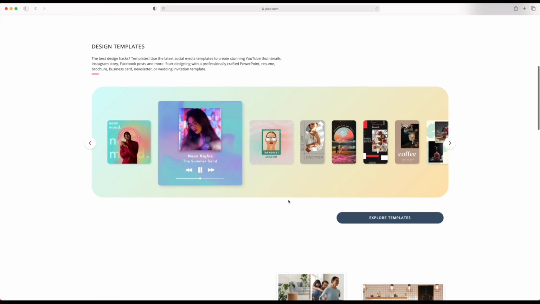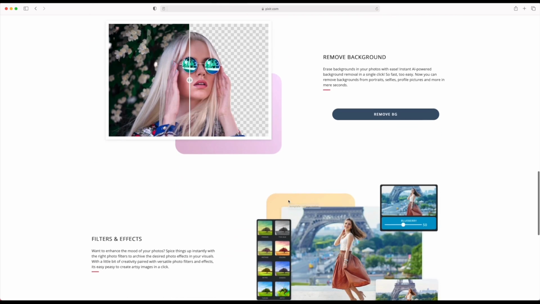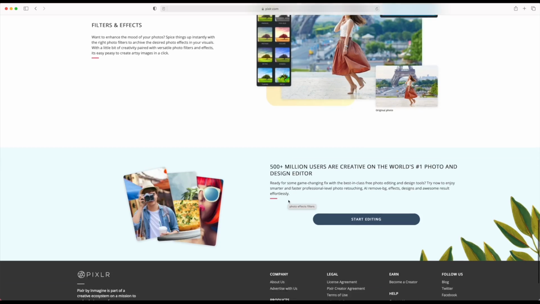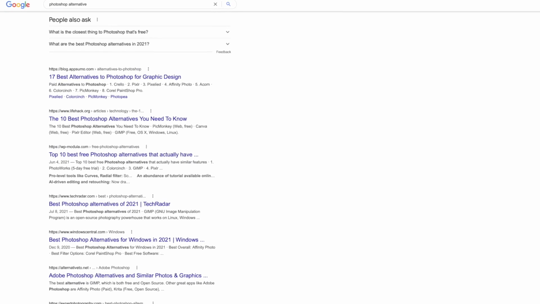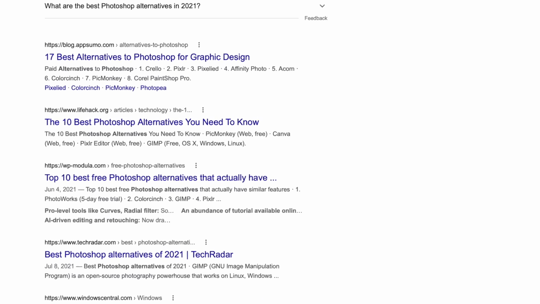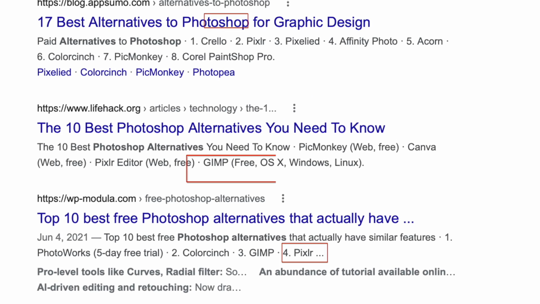Let's get into it. Pixlr is a web-based image editing tool that allows you to edit photos and create designs right from your browser. It's free to use and there is no install or download required. I discovered Pixlr back in 2014 when I was looking for a Photoshop alternative to create banners for a web design project I was working on, and I've been using it on and off ever since.